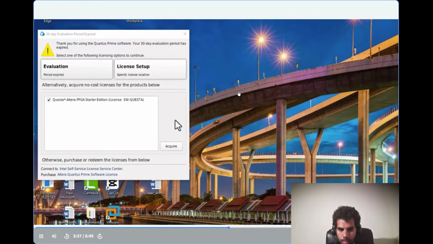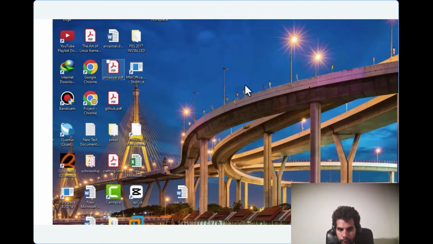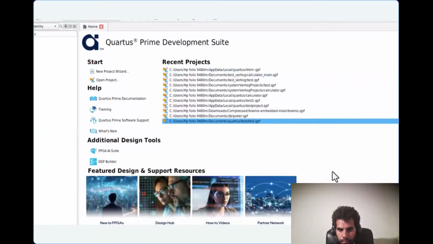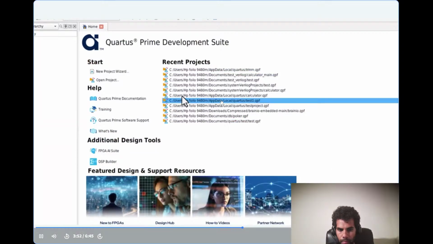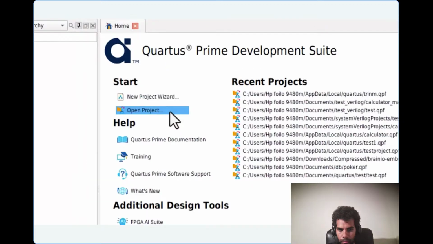When you first open Quartus, on a fresh installation, you get this page. You either want Quartus in evaluation or you set up your license. So let's run it in evaluation. You click on it. When you come to the home page, these are recent projects I've run with it, or I'll first set up a new project.